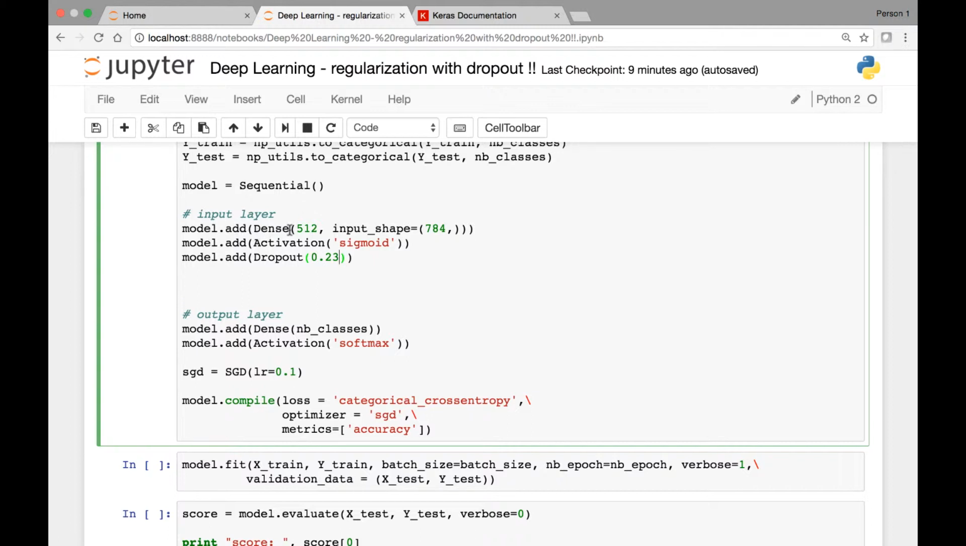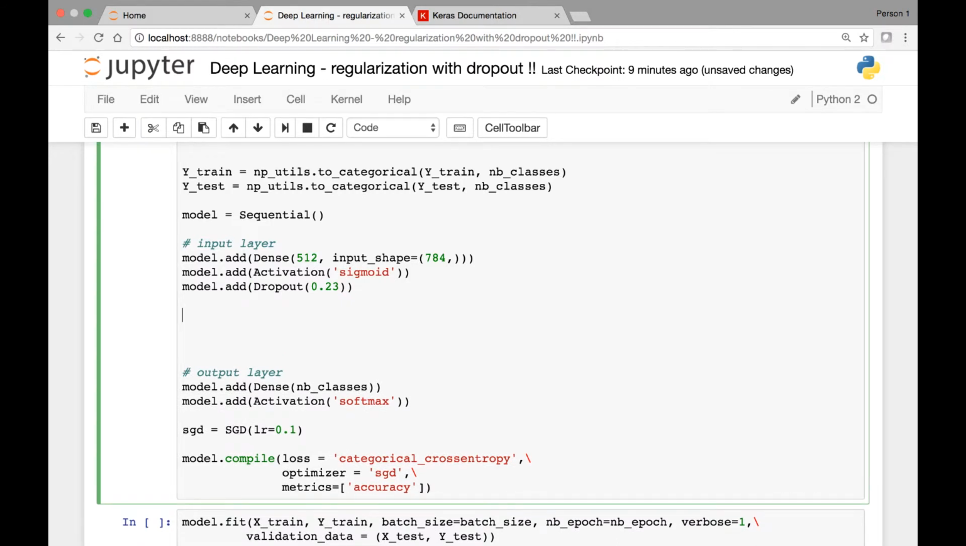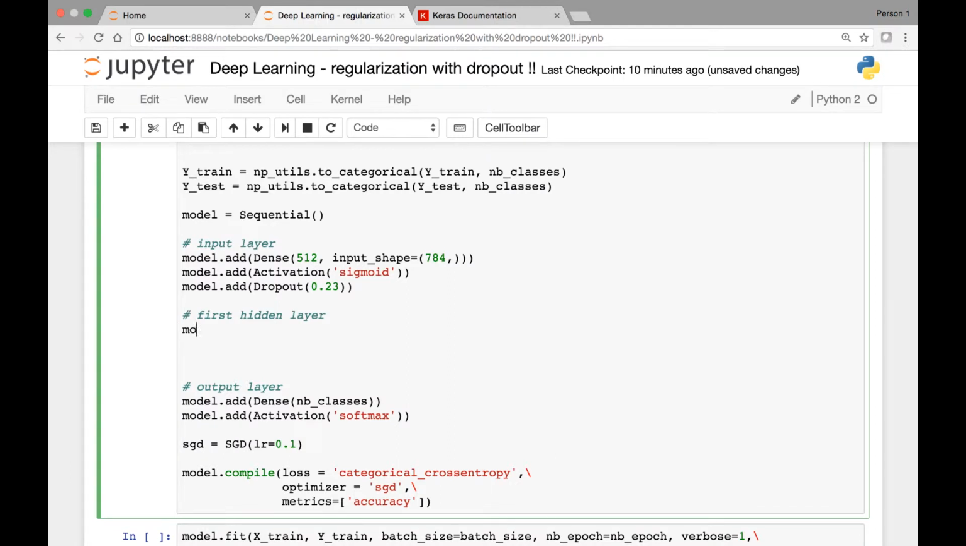Once you add your dense layer and then specify your activation unit of sigmoid, you'll add your dropout layer. So this is a single dropout layer, a simple perceptron, and what we'll do is we'll add some more layers. Okay, I'll add two more hidden layers. So let's call the first one first hidden layer, and we have seen this in the previous lecture.